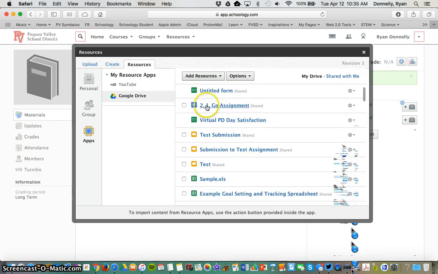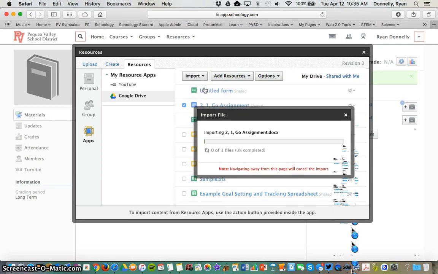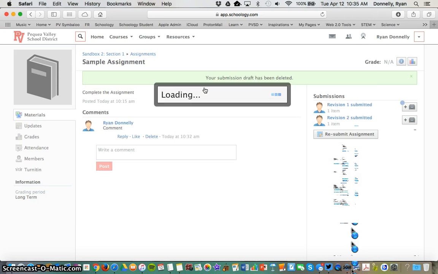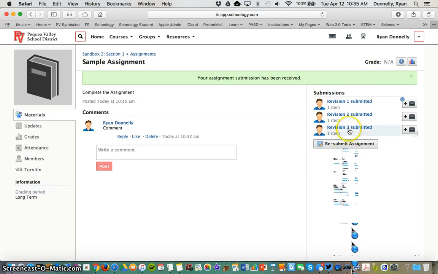And I can go ahead and find, okay, here's the one that I'd like to submit. I'll hit Import, Import File, and now that's been submitted. Let's switch back to the teacher view to take a look at these 3 submissions quickly.